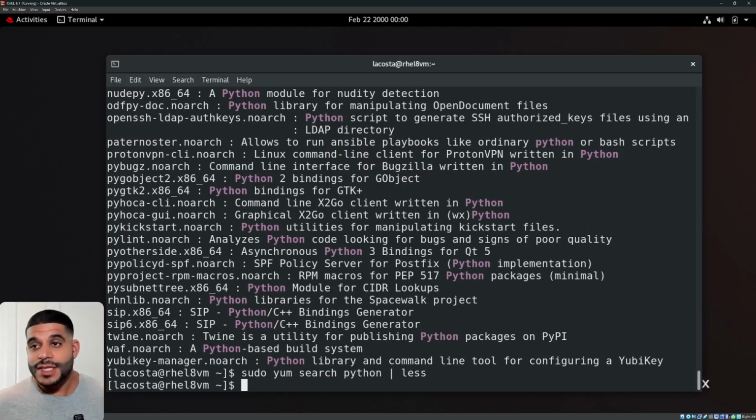Now let's say, for example, we were using the search feature and we found a package, but we want to find out a little bit more information about that package. We can go ahead and use sudo to elevate our privileges, yum, followed by info, and then we give it the package. So in this particular case, we had a bunch of packages that we found for Python.